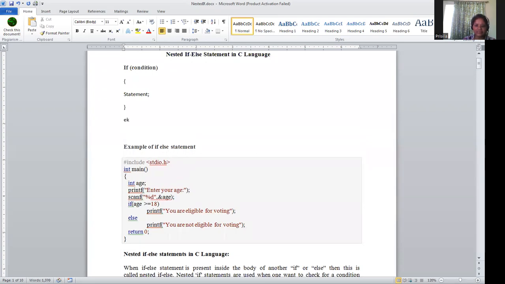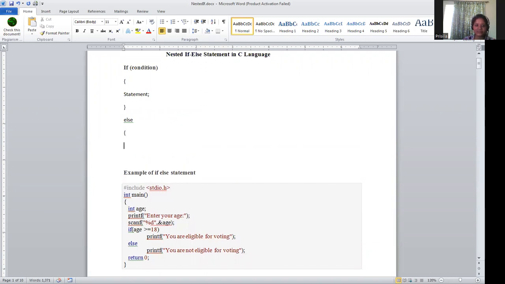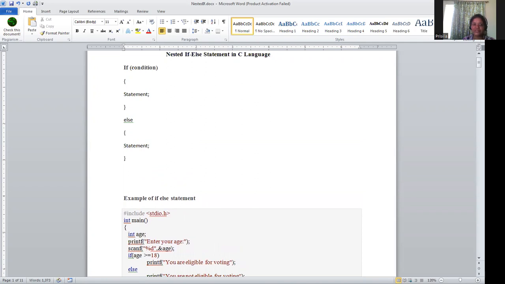Else, it is all small keys. Else, it will have all the other set of statements which will not be printed if the condition is true. So here you have again a set of statements and this will end. So this is a simple if else condition syntax.